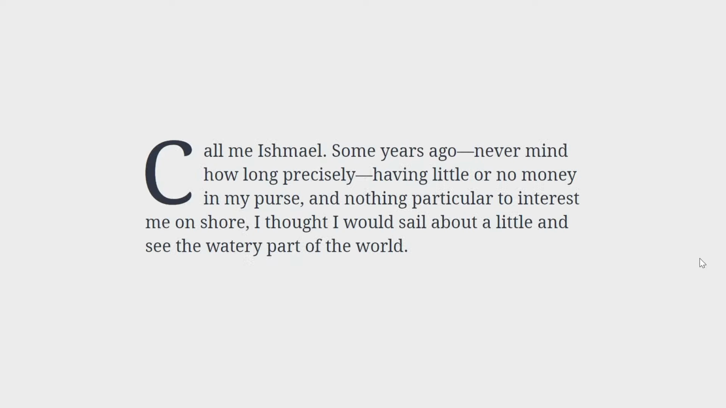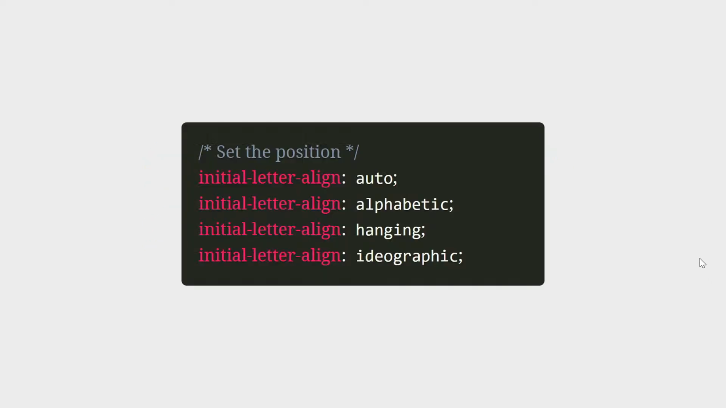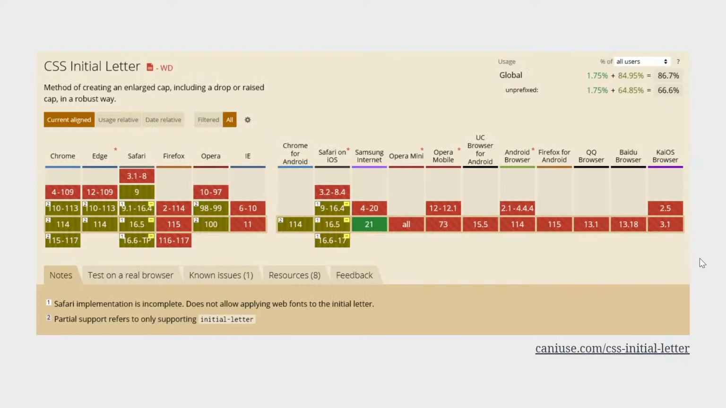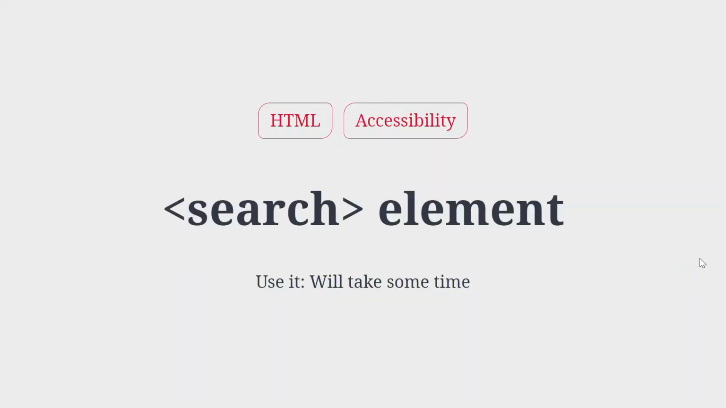And this already works. In Chrome, for example, here I just told them to make the first letter 3 lines high. There's something else which you can add to this, the position of the letter. This part is not working right now in browsers. So the initial letter itself you can use, but you can't tell them the correct position, and you can't use it in Firefox at the moment.